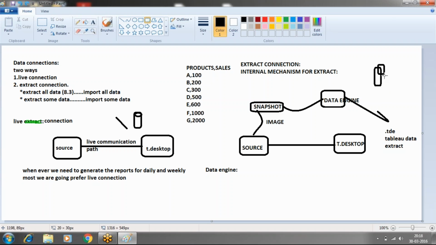Likewise, you are going to get two cylinders. Yes, we have something known as the extract symbol, the extract connection symbol, and it should be different from the live connection symbol. And this is the internal mechanism we have discussed for extract.